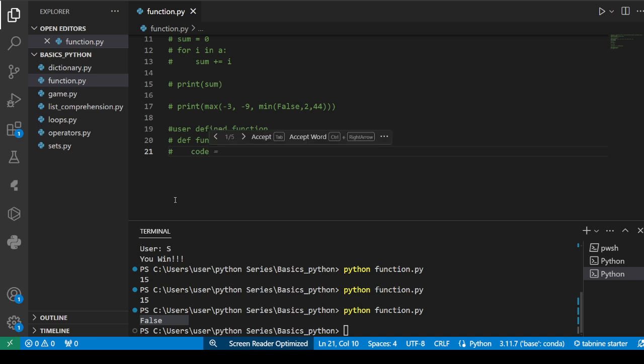In order to call this function, you need to give the function name and this parenthesis. This is also known as function calling.